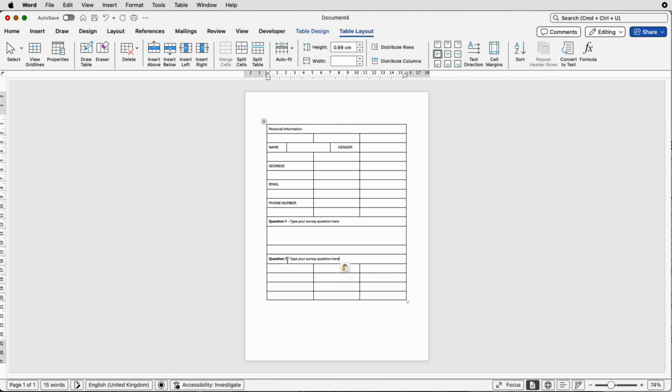I'm going to put the same question in, but obviously you'll put the different questions in that you need. Again, merge this one. Press the return key twice or 3 times. Merge this one for a space. And this one merge for another question. And then we can just merge this one. And then we can just hit the return key a few times.